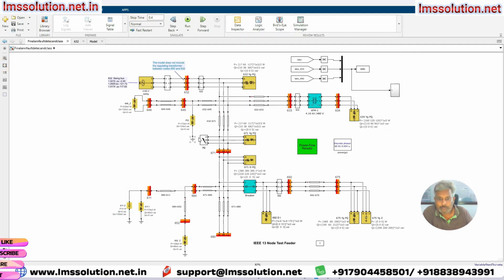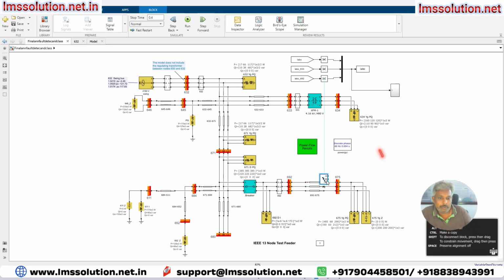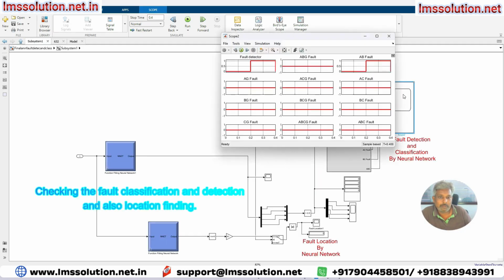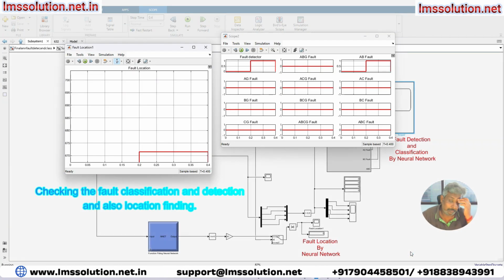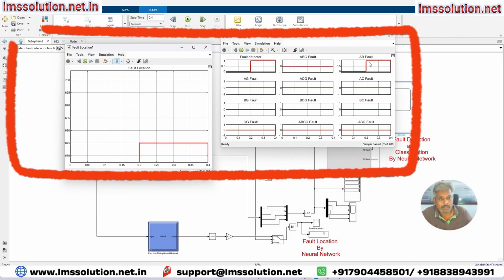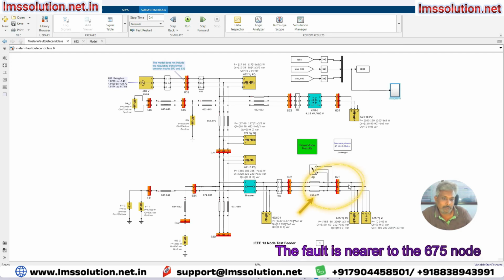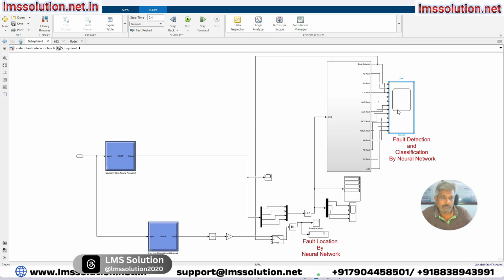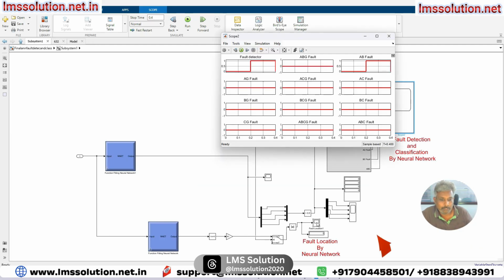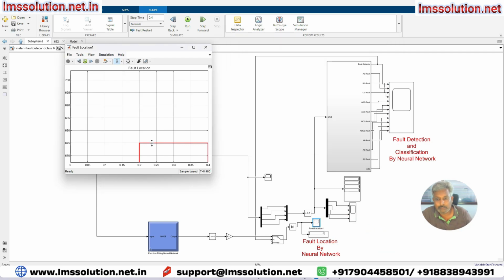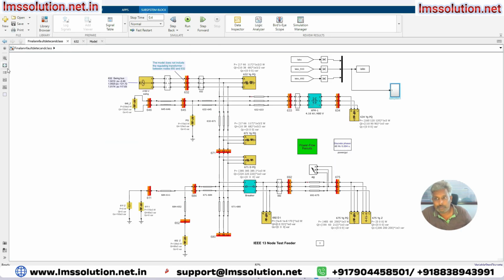The same way you can place the fault somewhere else. For example, I will begin this fault around this point. I put the fault here. Now I am checking the fault classification and detection, and also location finding. Now you see that the fault is detected, the fault is classified as an AB fault, and the fault location is around 671, 675. Here you see that the fault is nearer to the 675 node. Here you see the detection and the classification, and here you can see the location of the fault. So this is the working of fault detection, classification, and location in the 13 node test feeder in MATLAB.